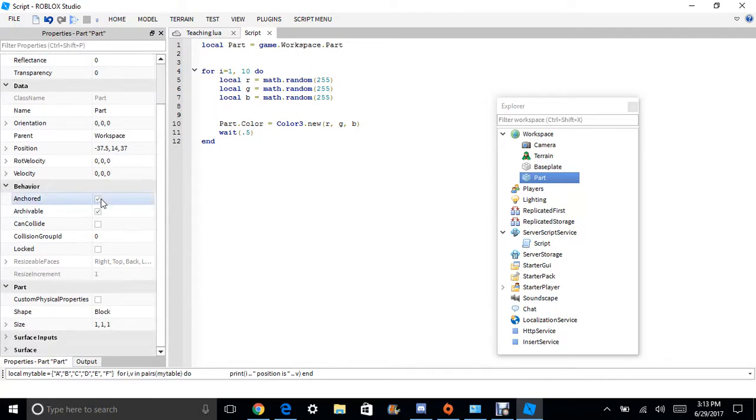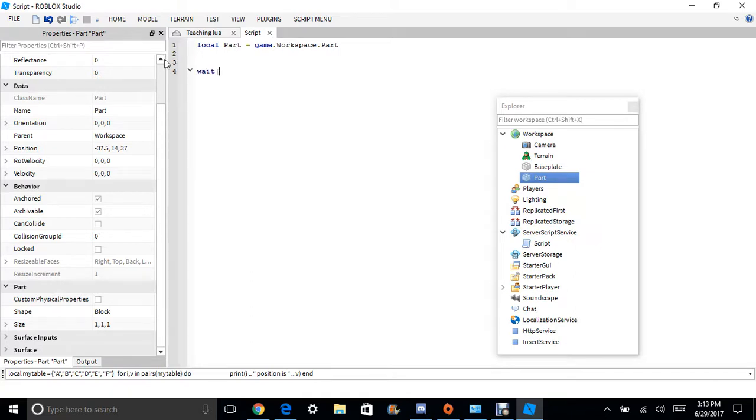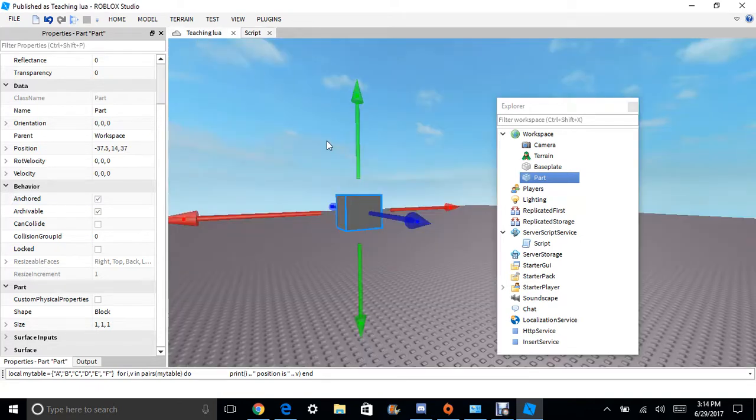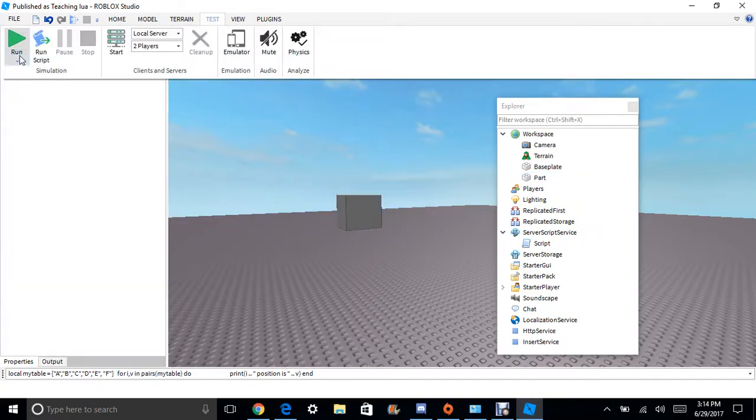And this is a bool value. If you see a check or uncheck, that's the bool value. So you can wait 2 seconds, and we can do part.Anchored. Anchored basically means whether it has physics or it doesn't have physics. If it's true, then it's not gonna drop, but if it's false, it's gonna drop. So let's test it.